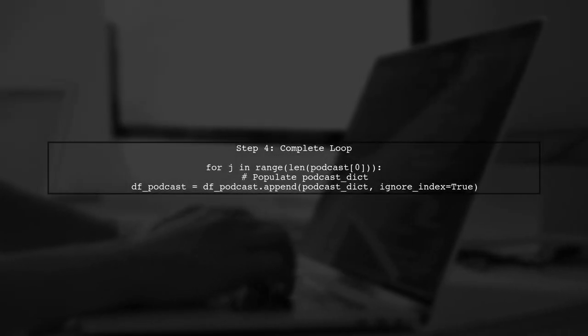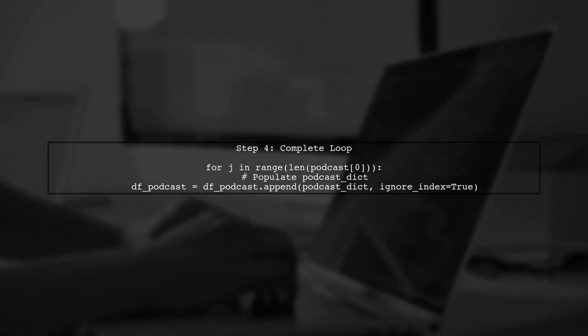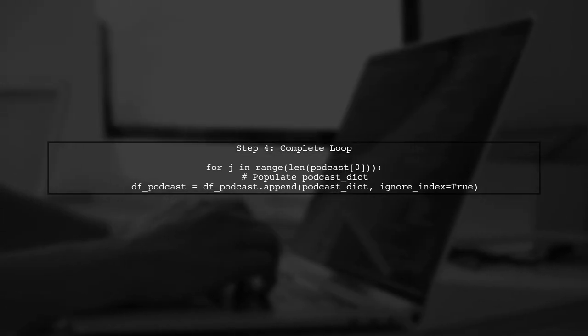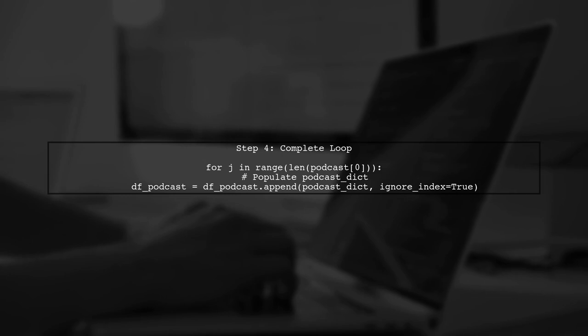Finally, it's important to note that we should ensure the data frame is updated in each iteration of the loop. This way, all dictionaries created during the loop will be added to the data frame.